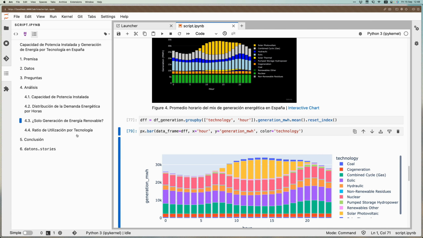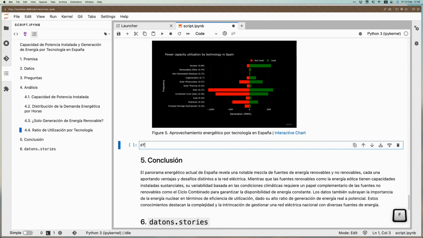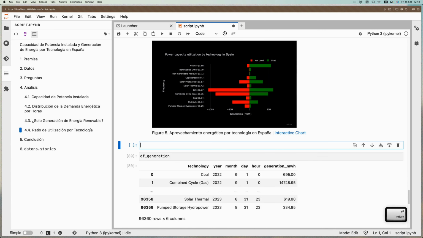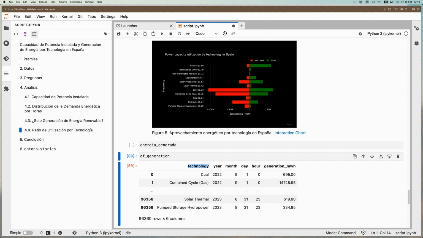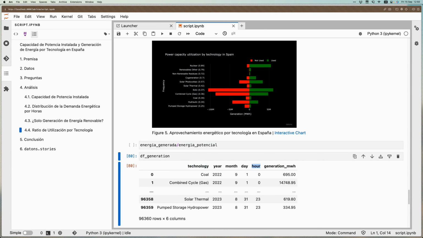Finally, let's go to the last analysis, utilization ratio by technology. Starting from the generation table, we take into account that the ratio is calculated with the generated energy, that is, the sum of the generation for each technology divided by the potential energy. How are we going to calculate it? We will group by technology and hour, and we will see which has been the maximum generation throughout the period, which we will take as a reference as the capacity for that technology. Therefore, we start with the potential energy grouping by technology and hour. In the generation, we calculate the maximum.